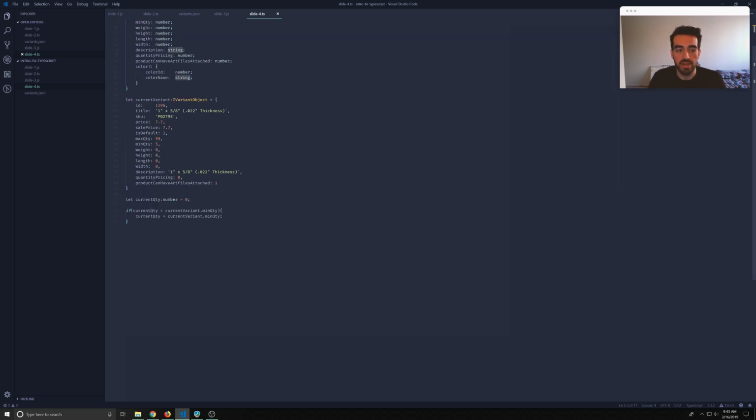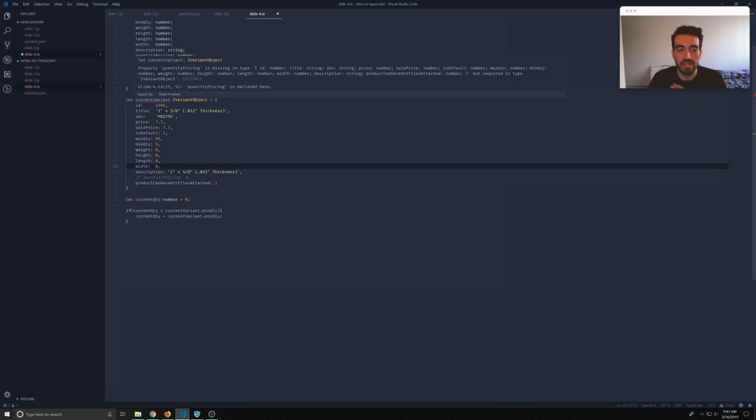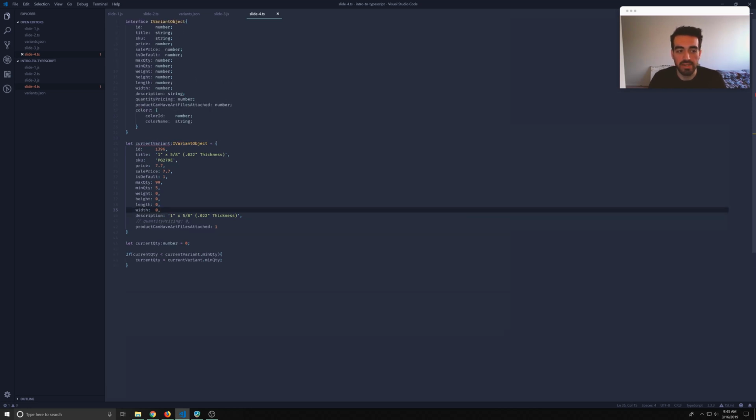If we look down here, we're defining let current variant, and we're typing it as our custom variant object. That's going to yell at us if we were to remove one of these. If I remove this, it's saying, hey, this isn't right anymore, because the property quantity pricing is missing. Quantity pricing is defined as a number, it's missing, we need to fix that. So we add that back in. The typing still works the same.